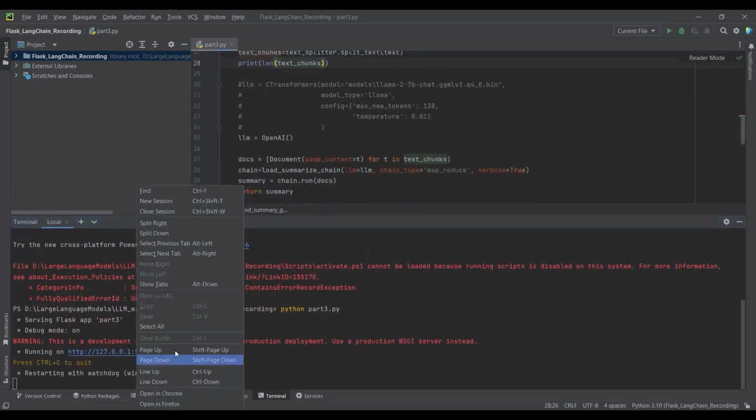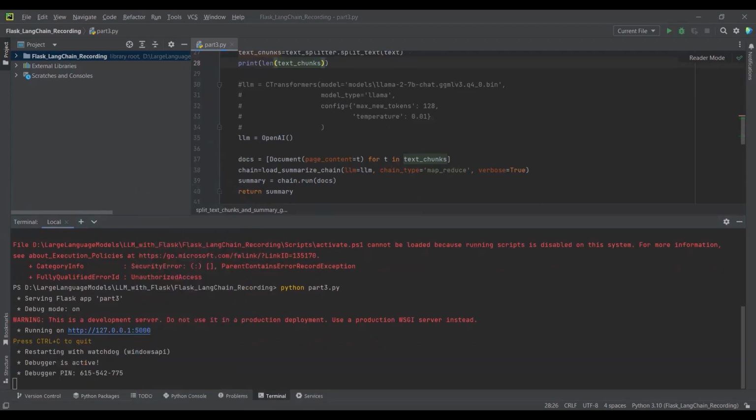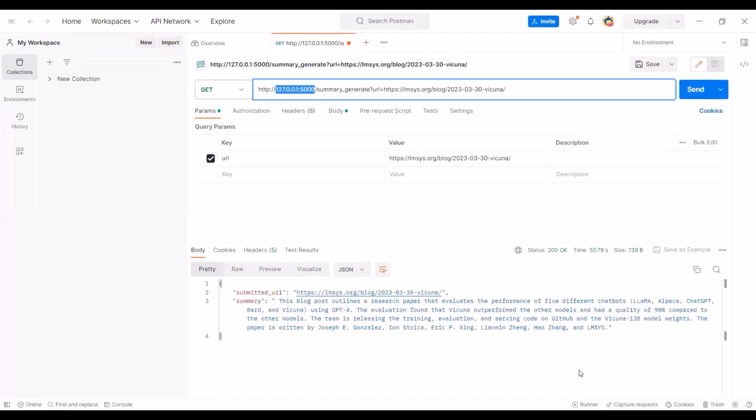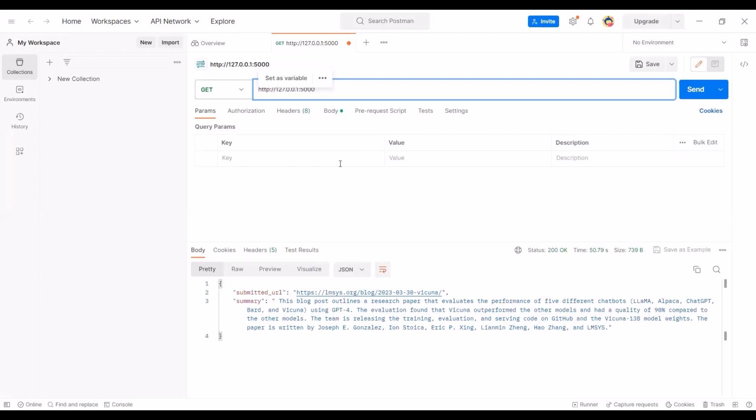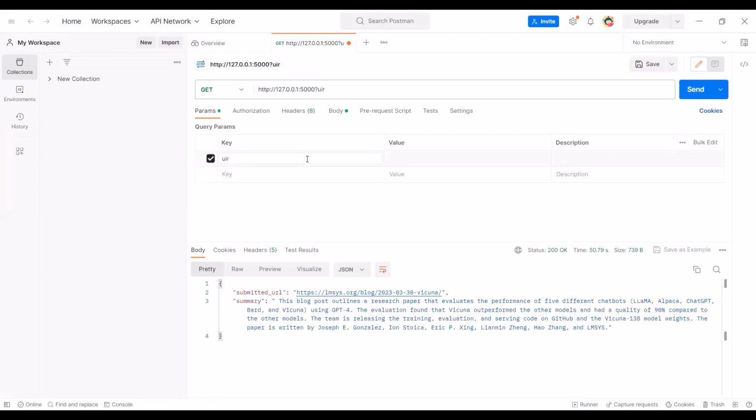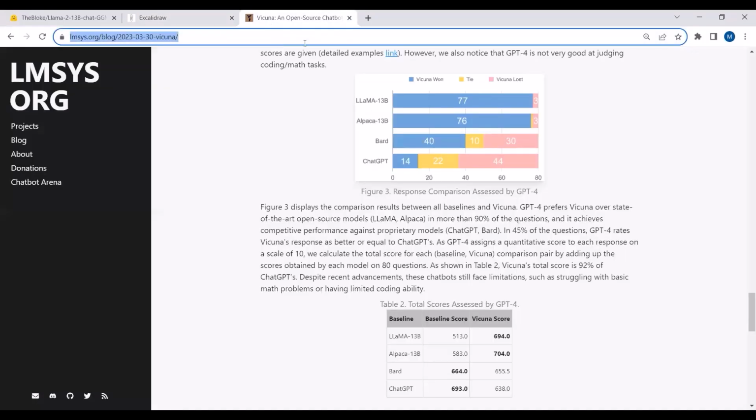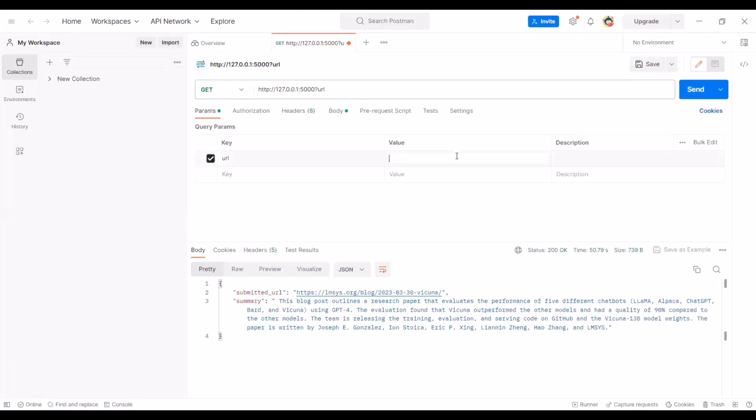So I will copy this URL from here, and I will go to Postman. Okay, so I will paste this URL over here. And here I will write the key value as URL, and here I will pass the URL. So I will go above to my website from here, copy this URL, and go back to Postman. Here I will pass this URL, and then I will click on send.